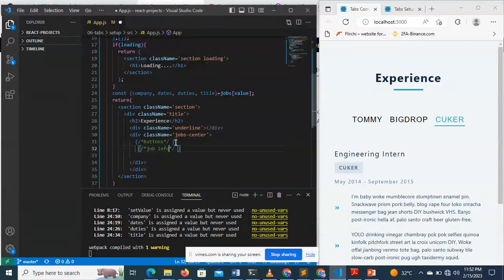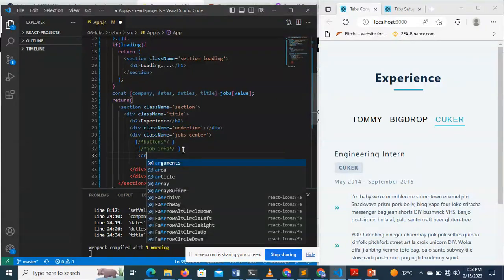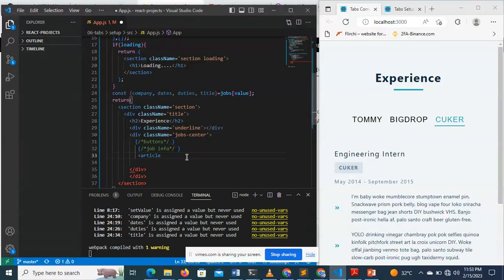Job info will be here. So when I come back here, this is what I can do. So let's go here, start defining. Right, let me start the job info first. So I get an article, I will call it job. Okay. So the article carries a class name. So what will I call it? Job info. So dash info.